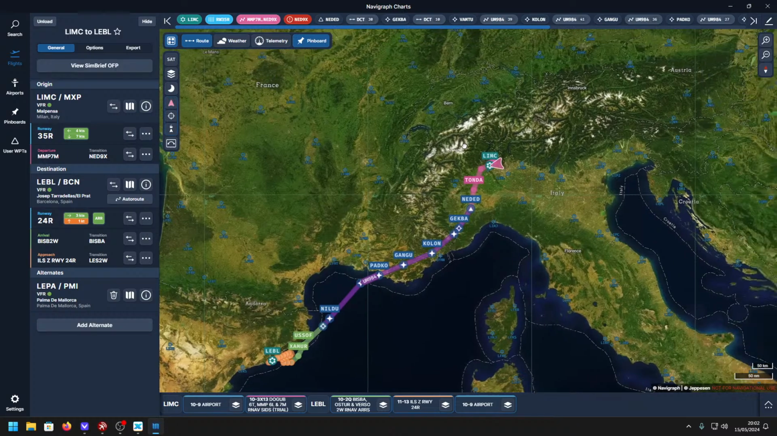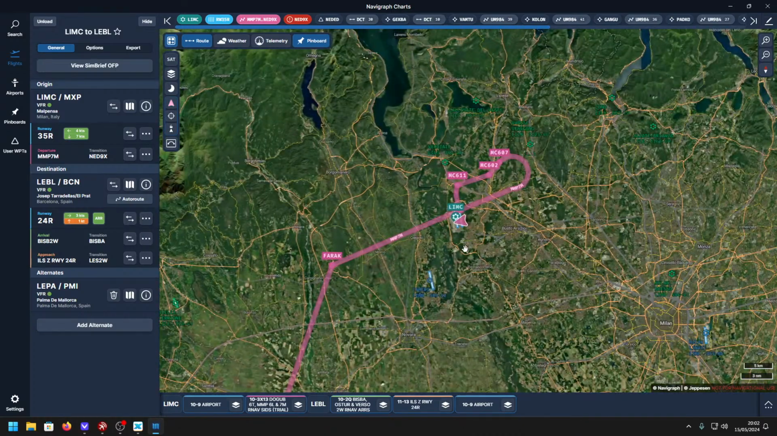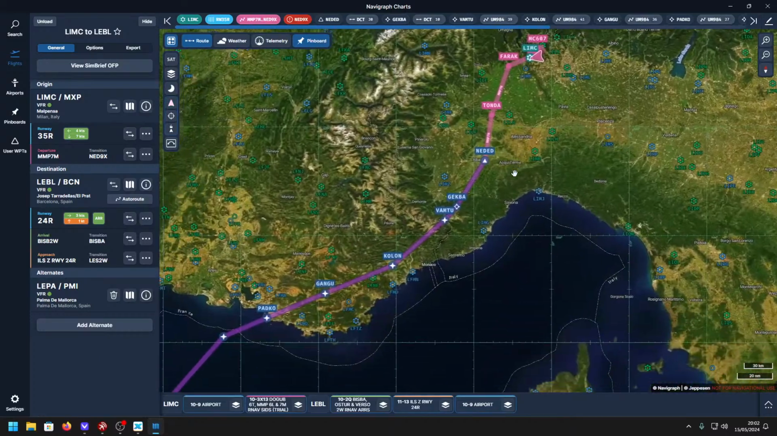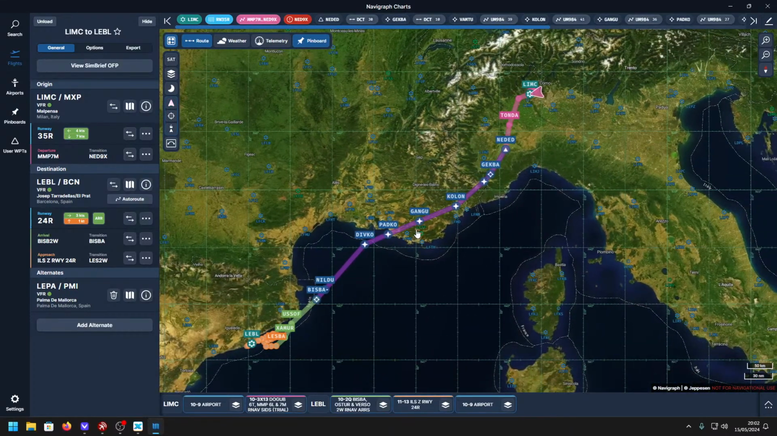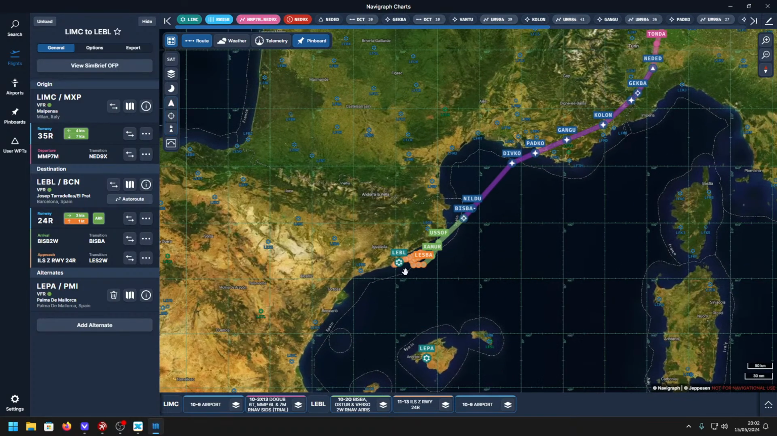If we bring up Navigraph charts, as you can see, here we are at LIMC Milan. We're going to be departing runway 35 right here on the MMP7 Mike departure. And then we're going to be flying down southwest, pretty much almost along the coast, down to LEBL Barcelona.